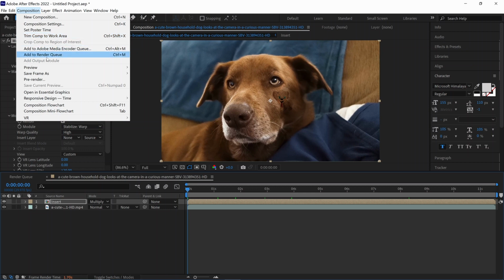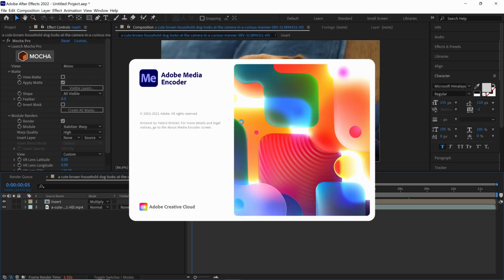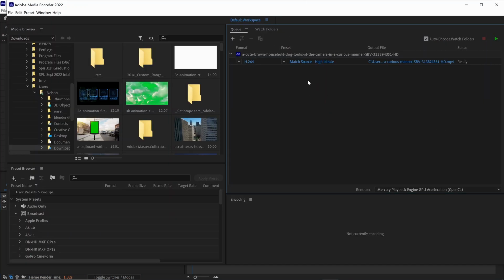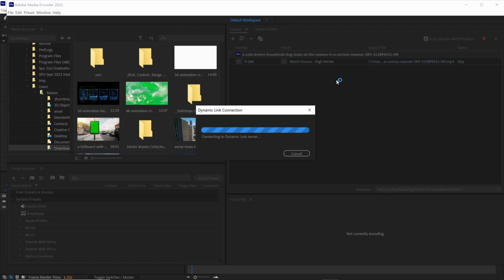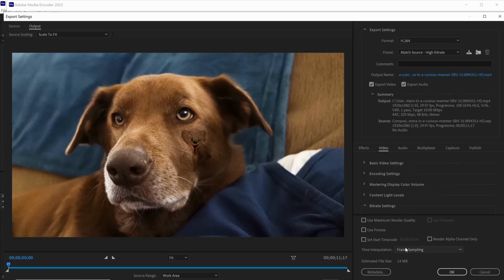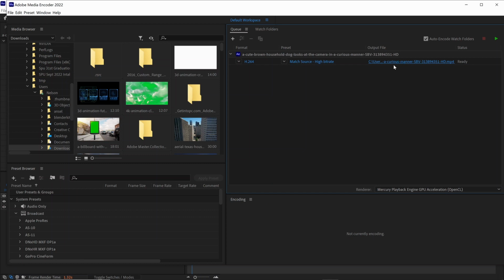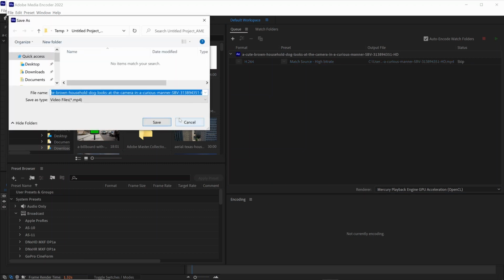So here we are, Adobe Media Encoder. Let's check the size of our file. Here we are, it's estimating 14 MB. I think I'm okay with that. I'm not going to change that. That's something we can handle. 14 MB is not bad.